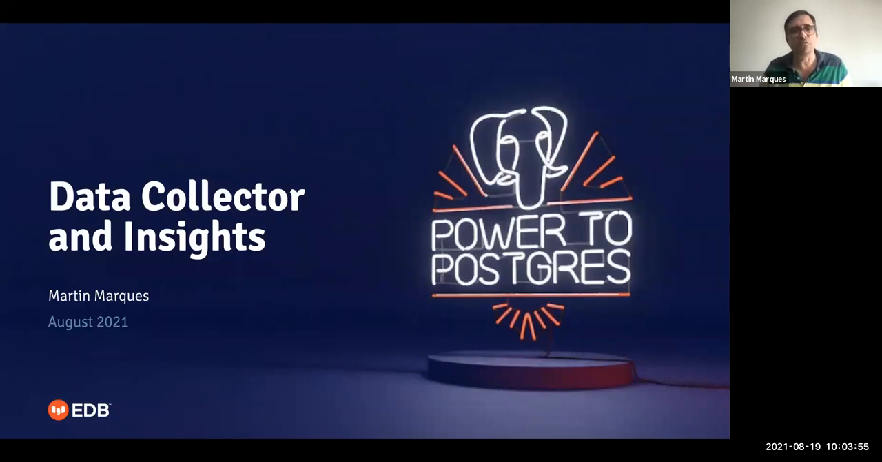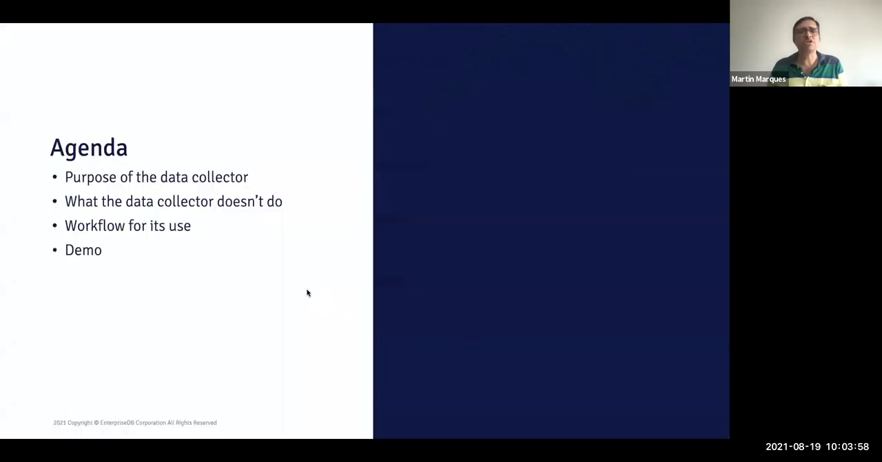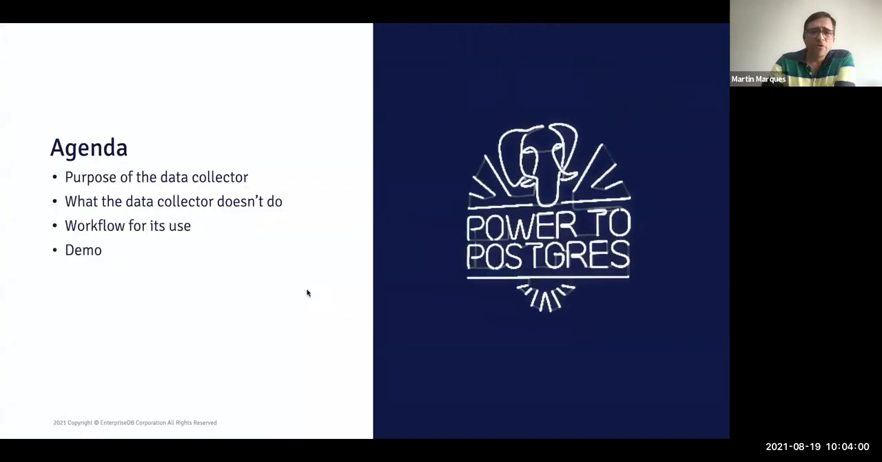But let's just move forward first with the agenda. So first, we're going to talk about the purpose of the Data Collector. We're also going to talk about what the collector doesn't do. We're going to go through the workflow so that you know how you would actually use the Data Collector and how to access Insights. And finally, we'll go into a demo at the end.